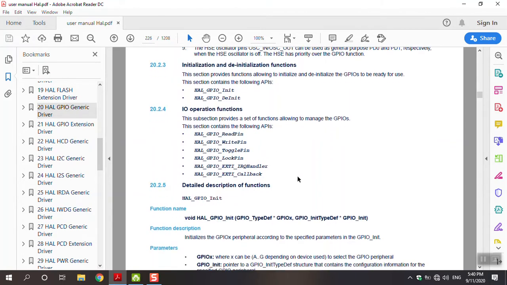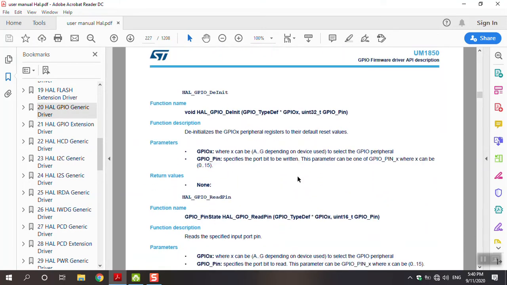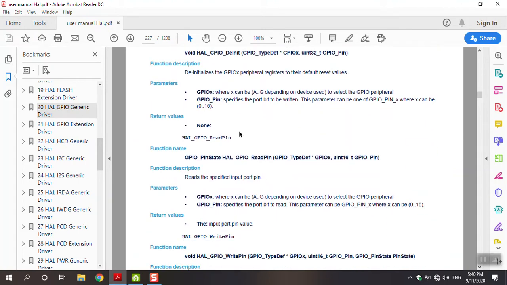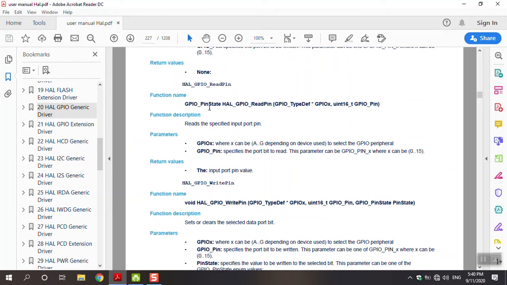Okay, let's go through the functions. I find HAL_GPIO_ReadPin. We can use this operation to read the GPIO pin state. The first part, GPIO_TypeDef, means which port you want to program, for example port A, port B, port C, or D. And this part is the number of that pin, for example pin 9, pin 8, pin 6, or any other pin you want to program.